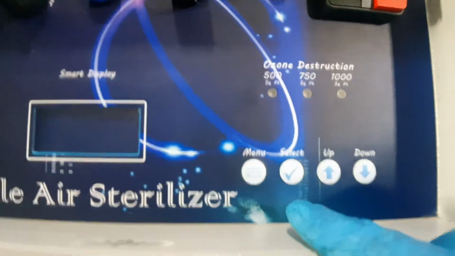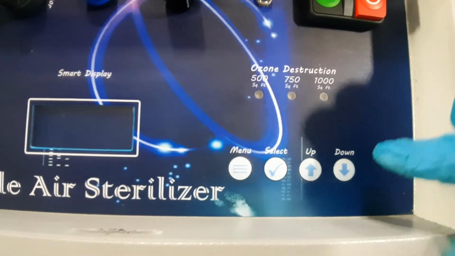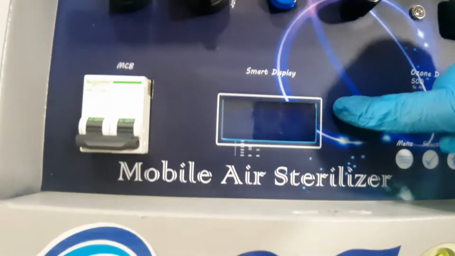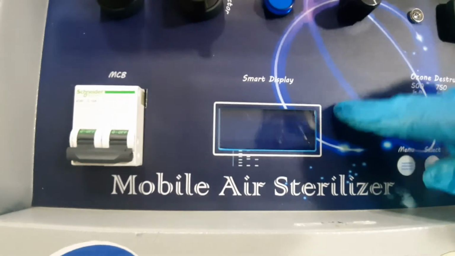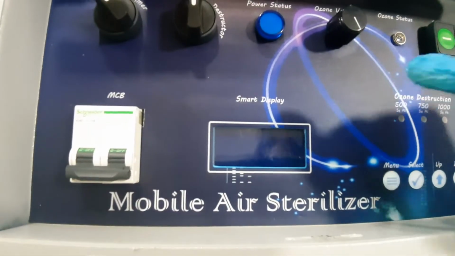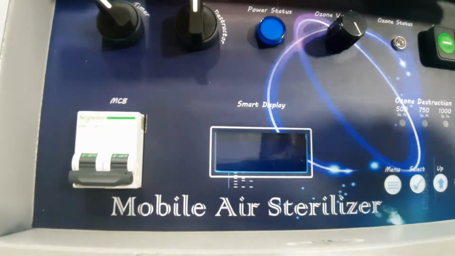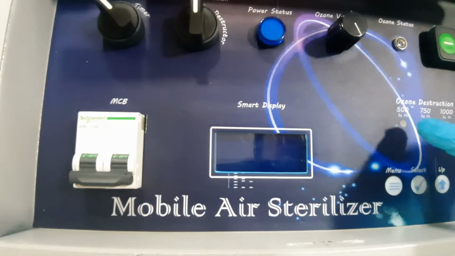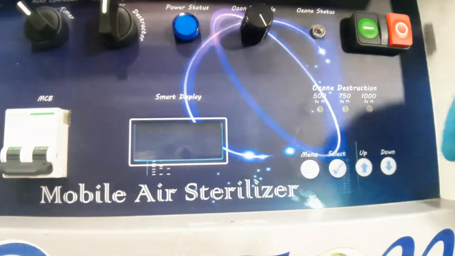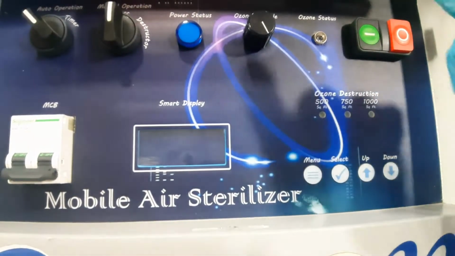Here we have menu buttons: select, up, down. This is all for the operation process. Here you can see a smart display which will show our make, the model, and what operation is currently going on, ozone generation process or ozone destruction process. If you select 500, it will display here. Whatever ppm you select will also display here. For that you have to use the select, up and down options.